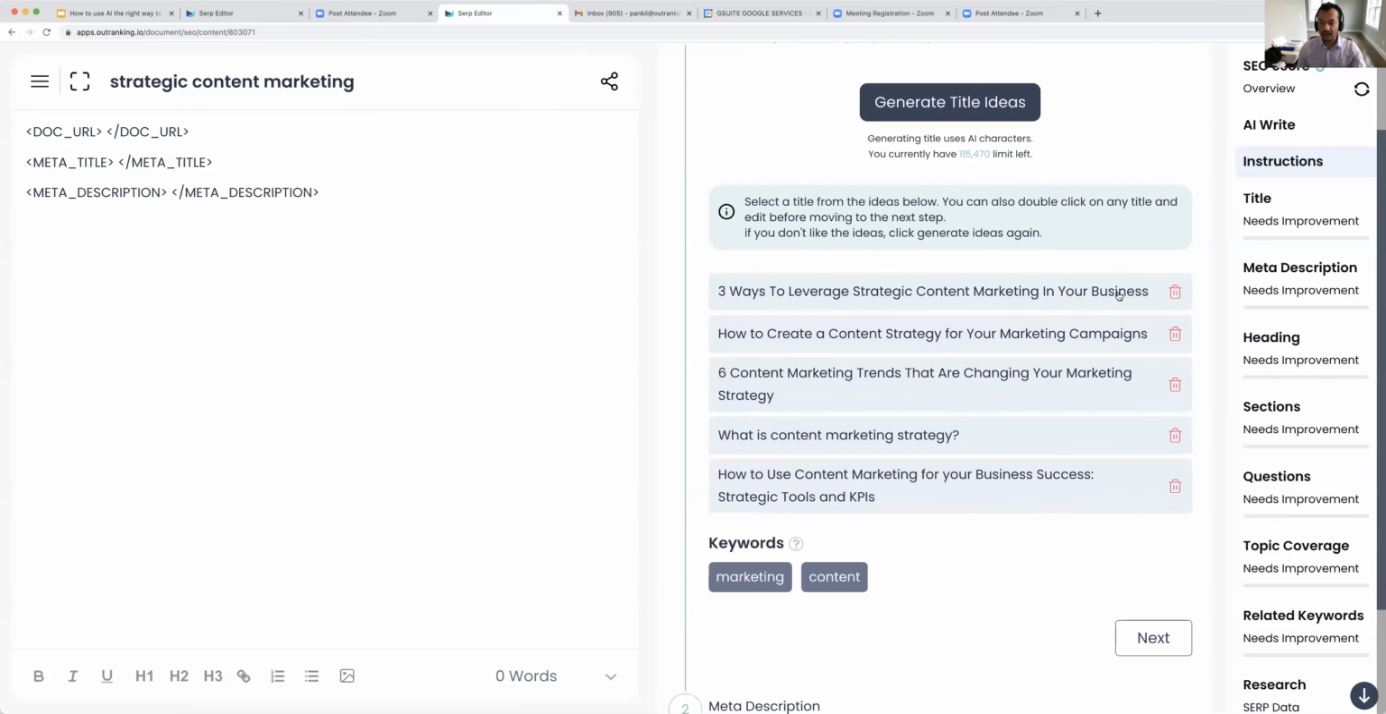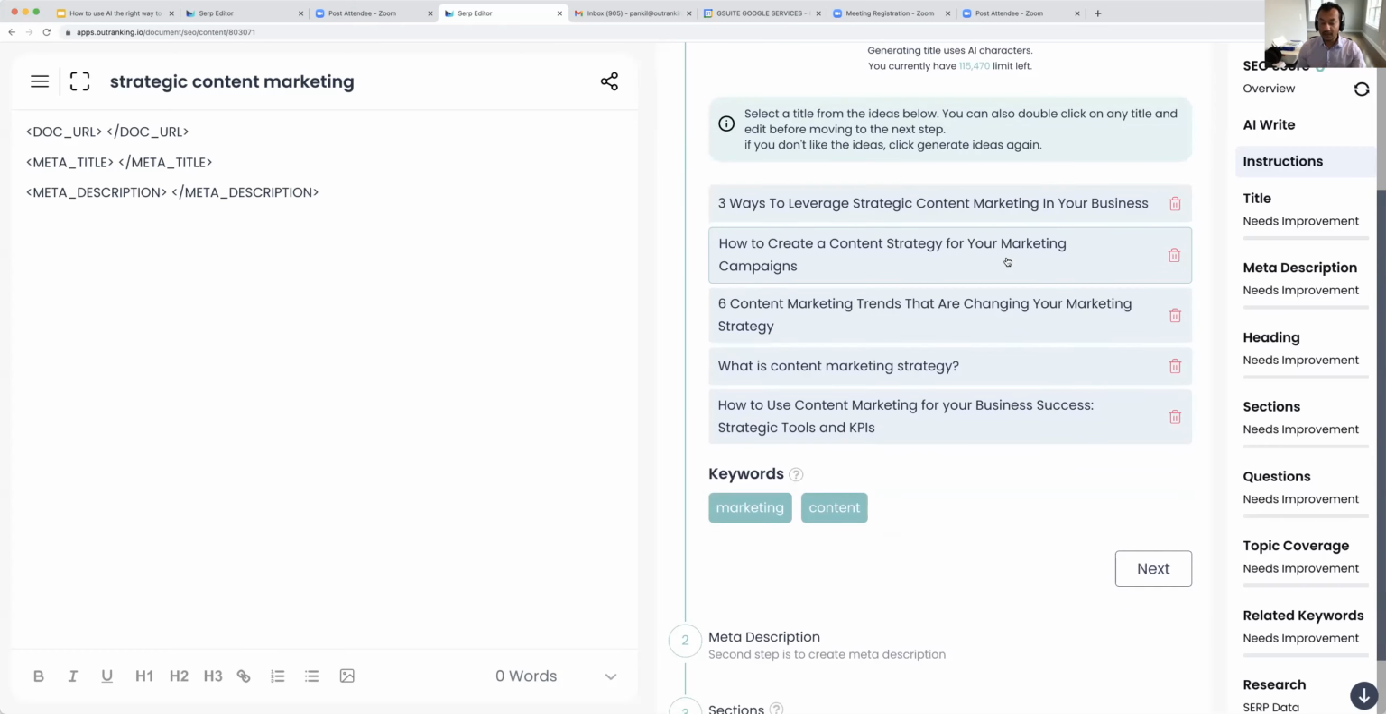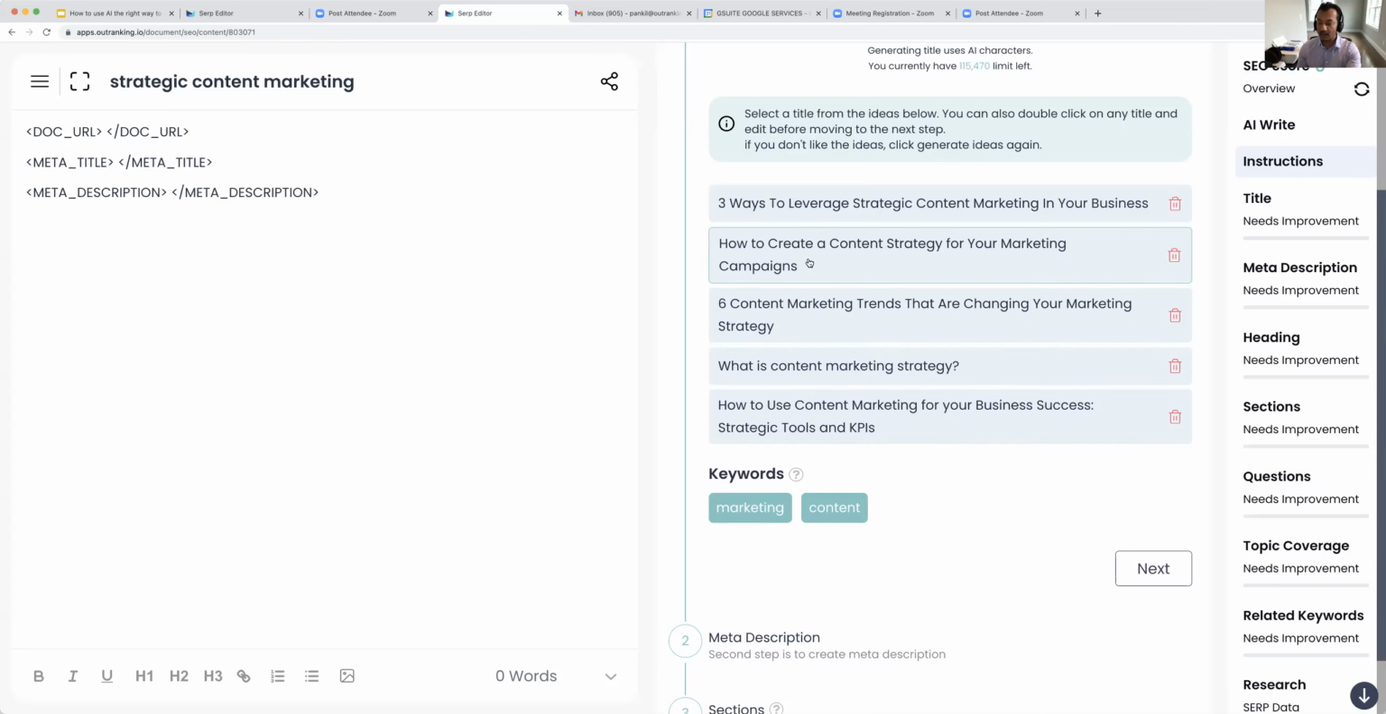Generate ideas: 3 ways to leverage strategic content marketing in your business, how to create a content strategy for your marketing campaigns. This is good. And you can double click it. So understand some controls in Outranking, where you can do one selection and something like this happens. There are always 2 selections as well. And 2 selections will get you into that box and help you edit it. This is very common in the majority of the platform features, where sometimes you need double clicks in order to insert content into a box.